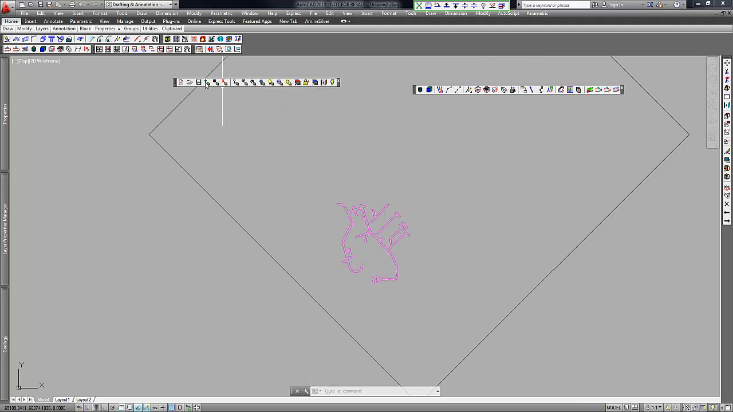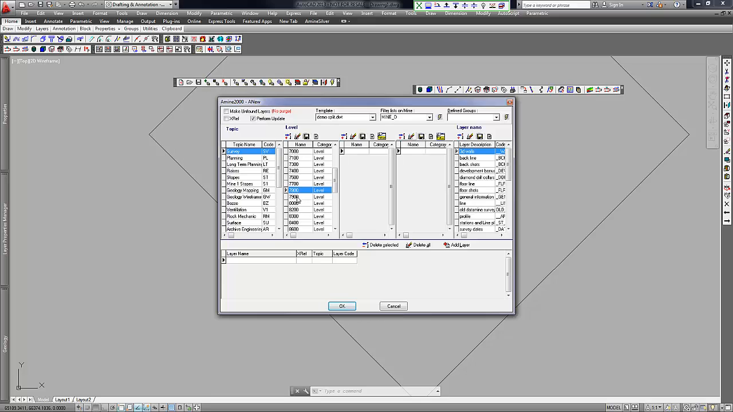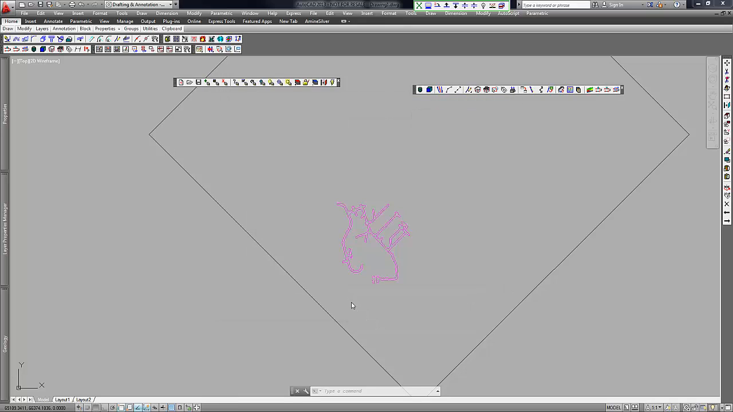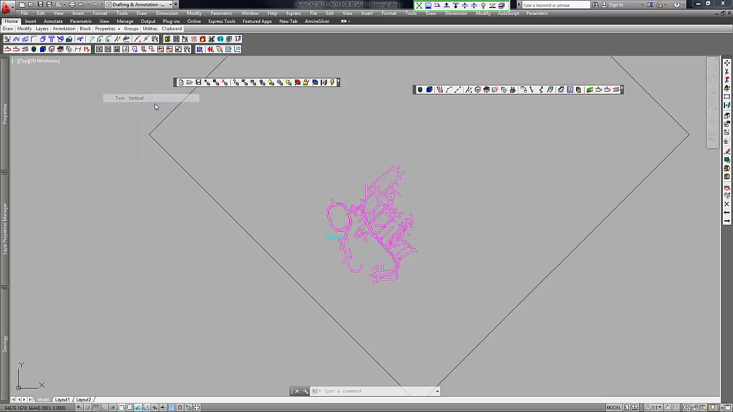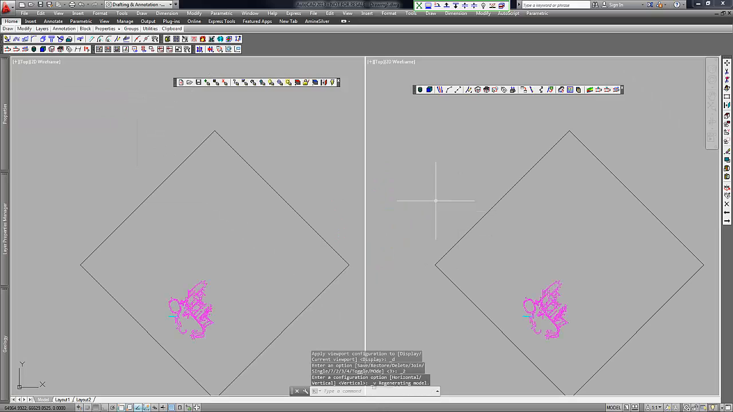Actually, I'm going to bring in another level as well. Let's bring in a couple more here. Okay, so there's the mine site. What I want to do now is split my screen in half, like so, and flip this one on its side.